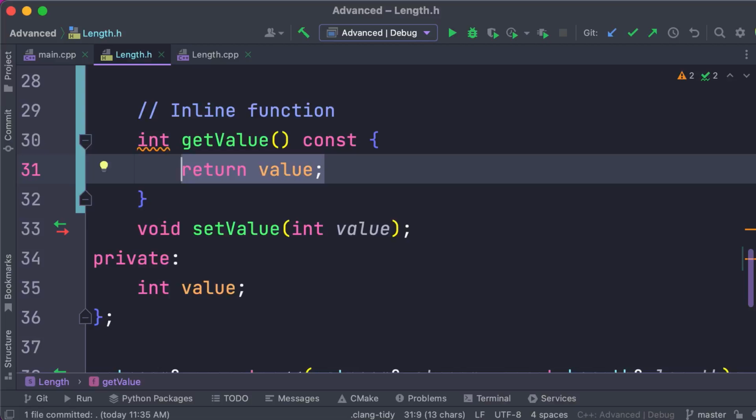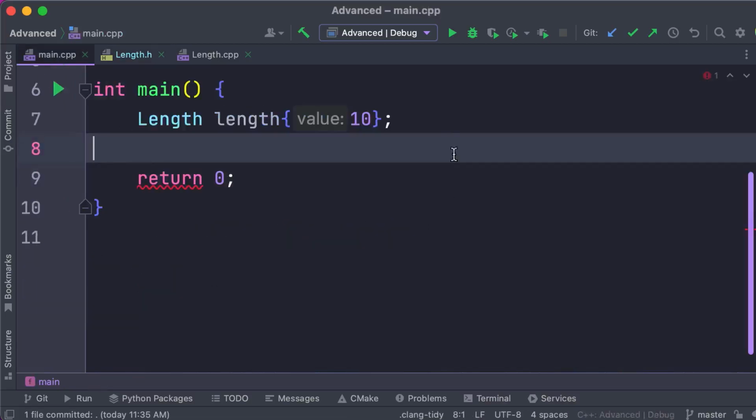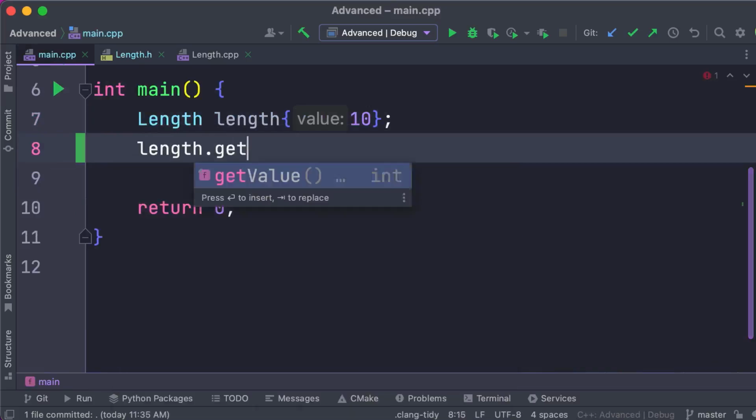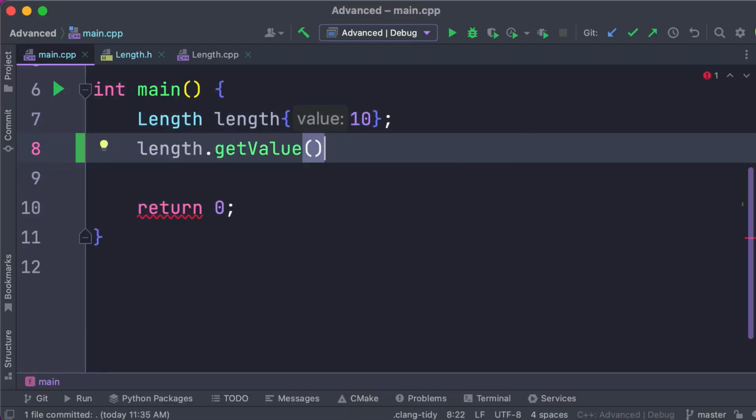Let me show you what I mean. So back to our main file. If we call length.getValue, the compiler will replace this function call with the code inside the function. And this can result in a slight performance boost because calling functions involves a bit of overhead. So when we call a function, the compiler has to do some magic, so the control goes inside this function and then comes back to the main function. Now, this kind of movement has a tiny bit of overhead, and inline functions allow us to remove that overhead.